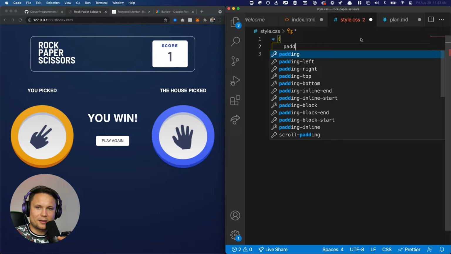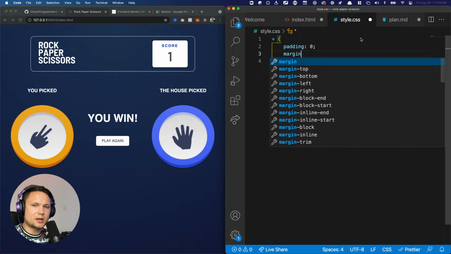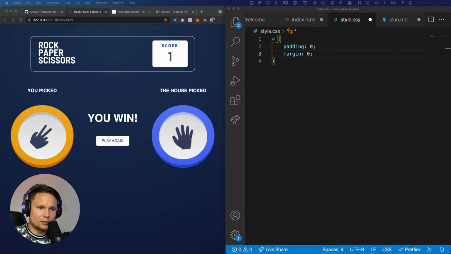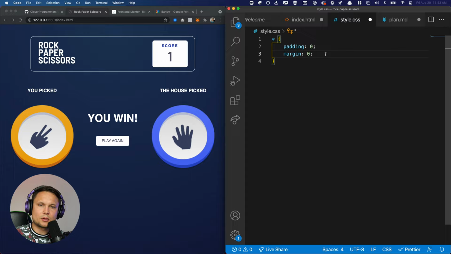So I'm going to say padding 0. Why are we doing this? Anybody know why we're doing it specifically? Why are we doing padding 0, margin 0? That's right, Joe. Margin 0. Great. Why are we doing this? Well, because we want to reset each one. All these p tags have all these little weird margins and paddings, and what we want to do is not that. So we want to do margin 0, padding 0, and then box-sizing: border-box. Beautiful.